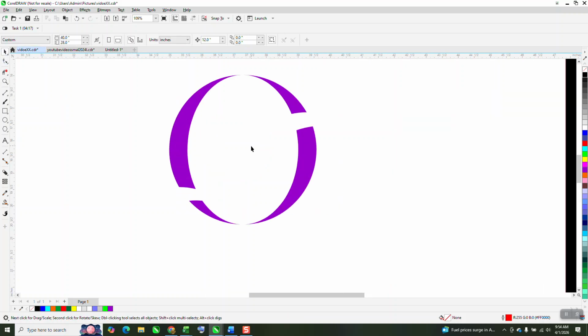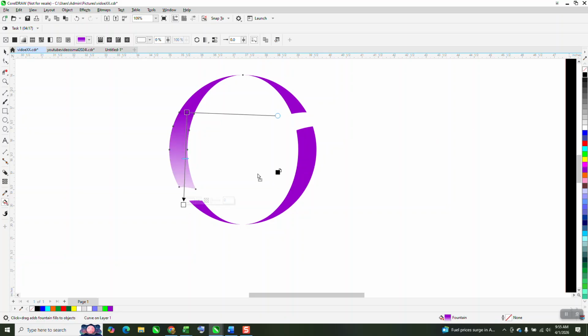I'm going to select this one, and I'm going to go to my interactive fill tool. I'm going to swipe down, put a little darkness in that corner. Too much, so I'm going to put a little bit less. I'm going to go over here and do the same thing on this one. Try to get them kind of semi-match so they look kind of the same.